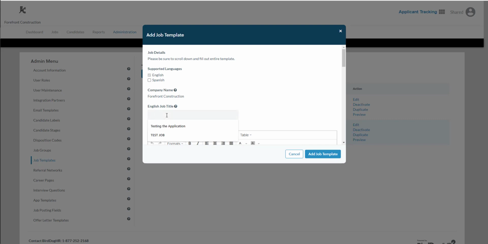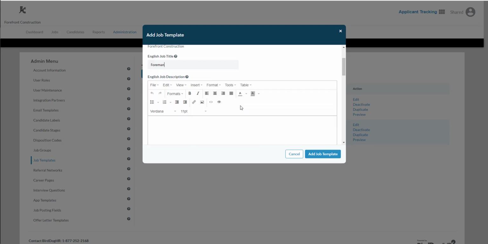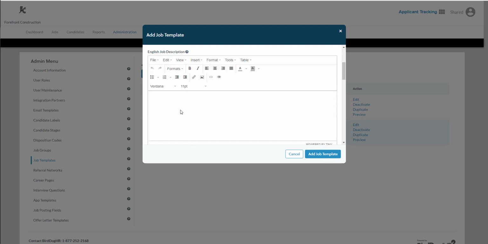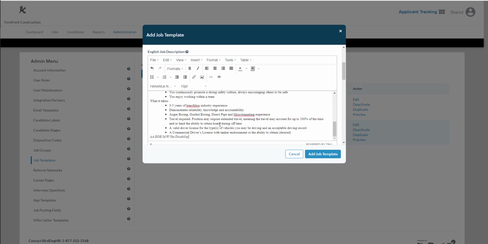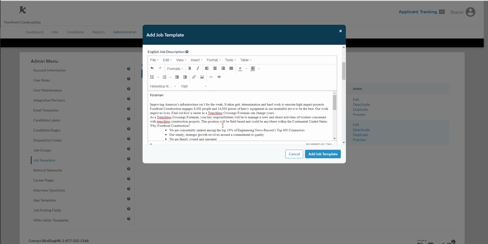Enter in the job title as you would like it to appear on the job ad. Then enter your job description into the job description text box. You may use the editor's tools such as adding images such as your logo, changing fonts, and using bullets.